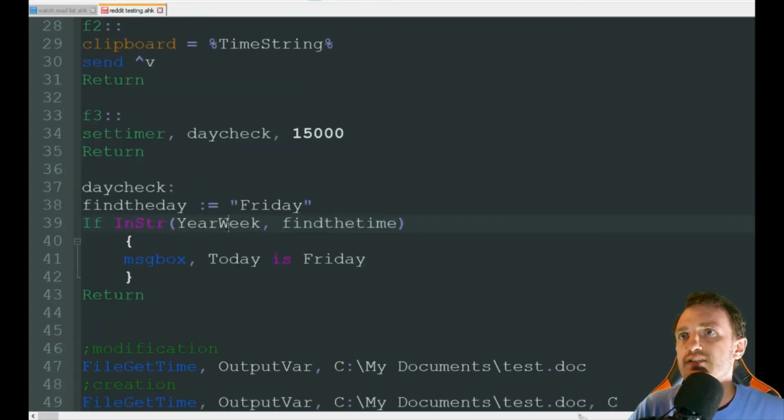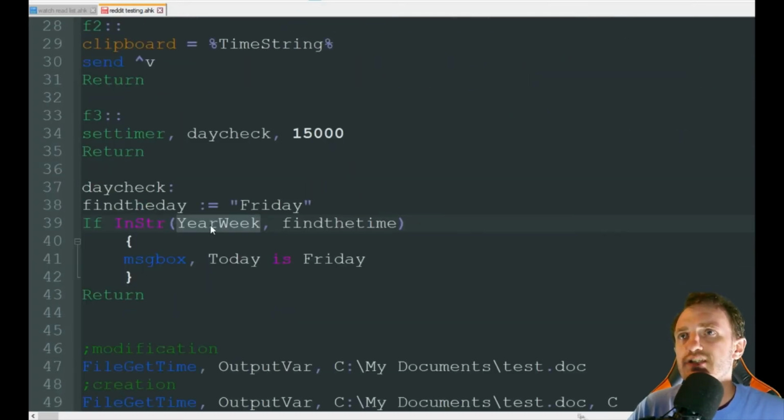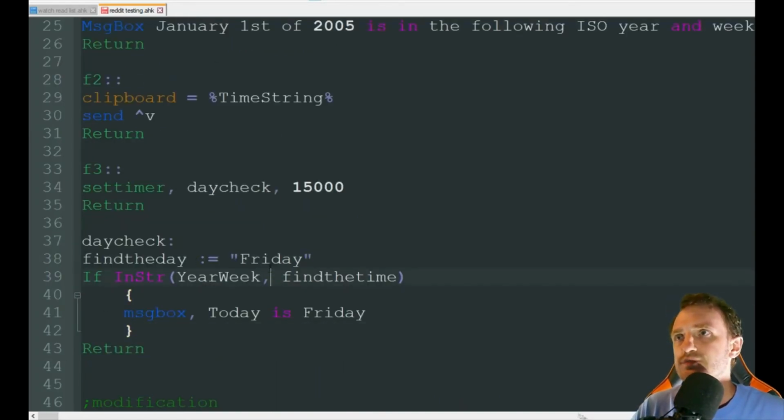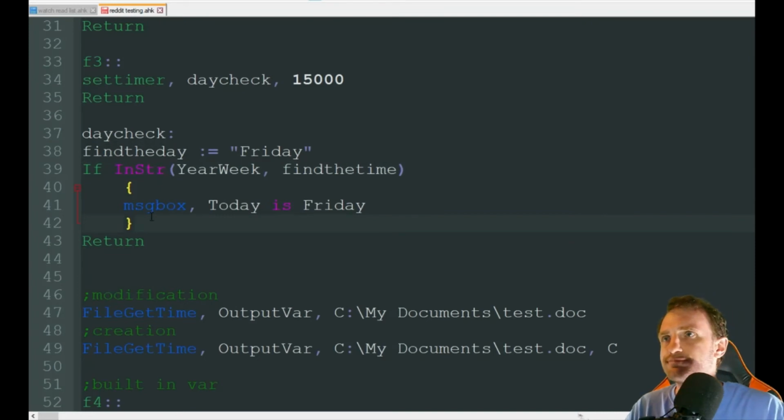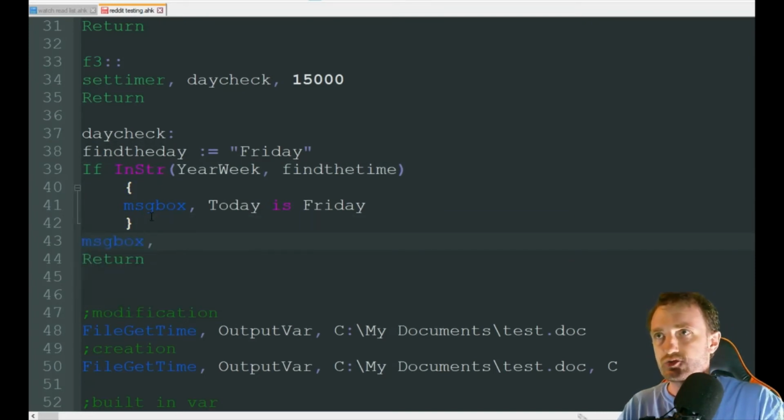So it's pulling that string from up here that we got earlier from this format time. And it's going to check to see if Friday is in that name. And if it is, it's going to display a message box for this video. Obviously, you would have it do something else, maybe some type of action or file run, and just return. That's really all it's going to do. And then we can put a message box here. It says message box.